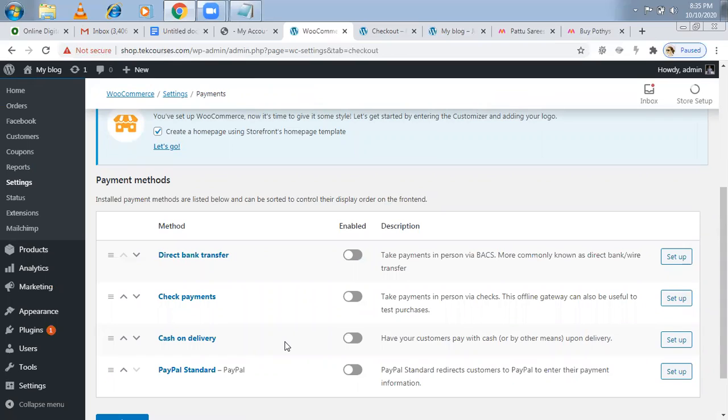6 months back when I downloaded the WooCommerce plugin, in that wizard only, they used to have this payment. Now they don't. That's why you have to go for an extra step here. Just activate this. So even if you don't have any payment gateways, still with cash on delivery, you can do it.